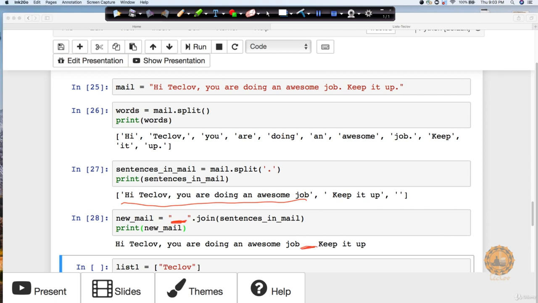I could have put a dot, meaning full stop, and it would have joined with respect to the dot and created my original email that I had here. So this is just to give you an example that you can even change your delimiters as per your wish.